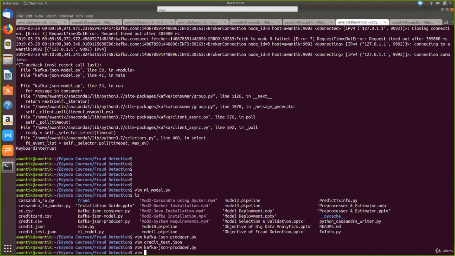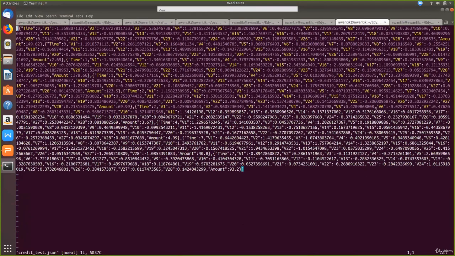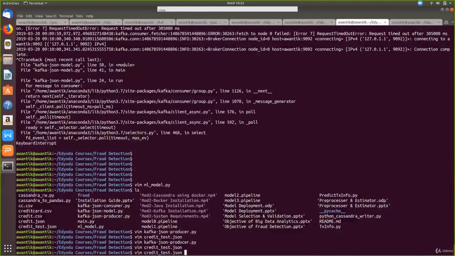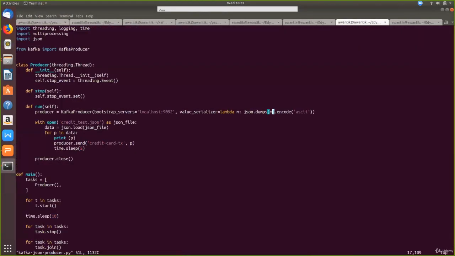Let's see the transaction record. Of course, the new transaction does not have the class in it, but everything is in JSON. You need to use the Kafka producer to serialize this JSON and send it to the Kafka server. You're reading one line of the file and sending the transaction after every 5 seconds, as you can see. This is a simple simulation of a Kafka producer.